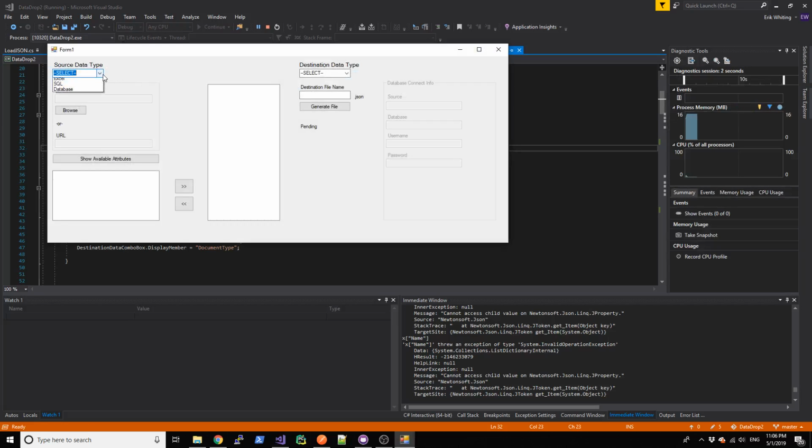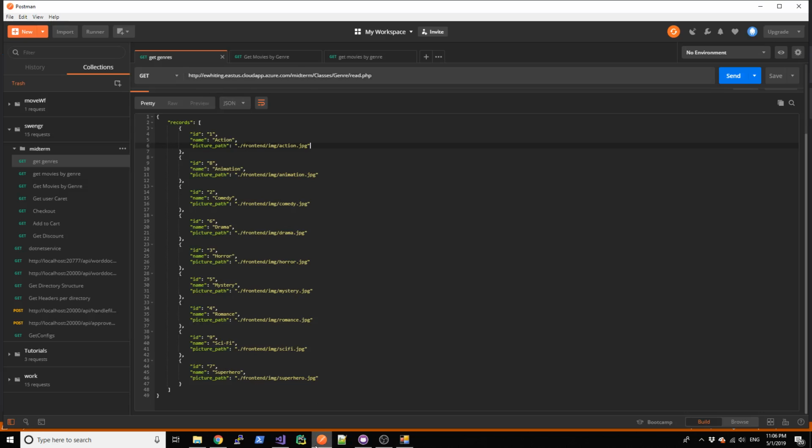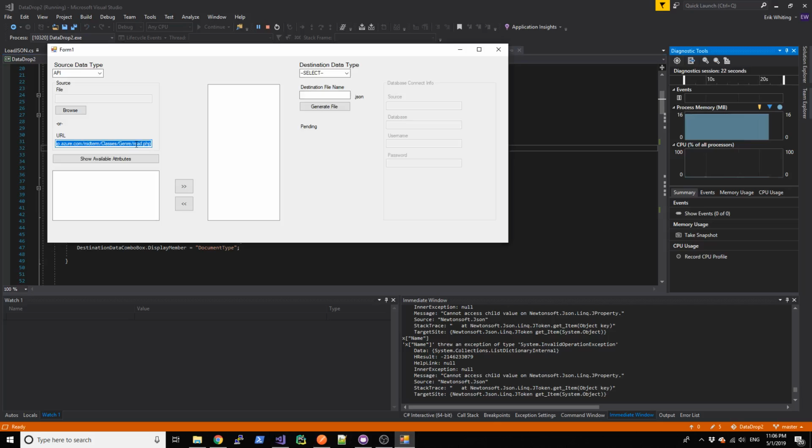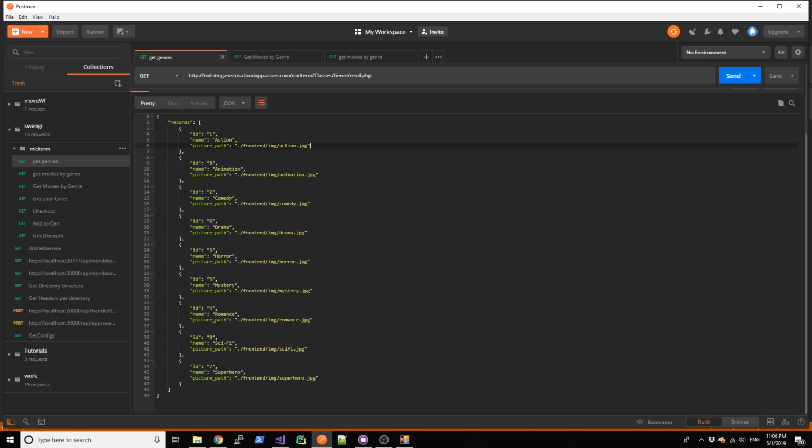DataDrop fires up. We're going to call our source data format from an API. I have this URL text box populating automatically. This is just for testing purposes, because I didn't want to keep pasting this URL in. So we're going to hit that, and show available attributes from that API. Here we have ID, name, and picture path. Remember, we had ID, name, and picture path.